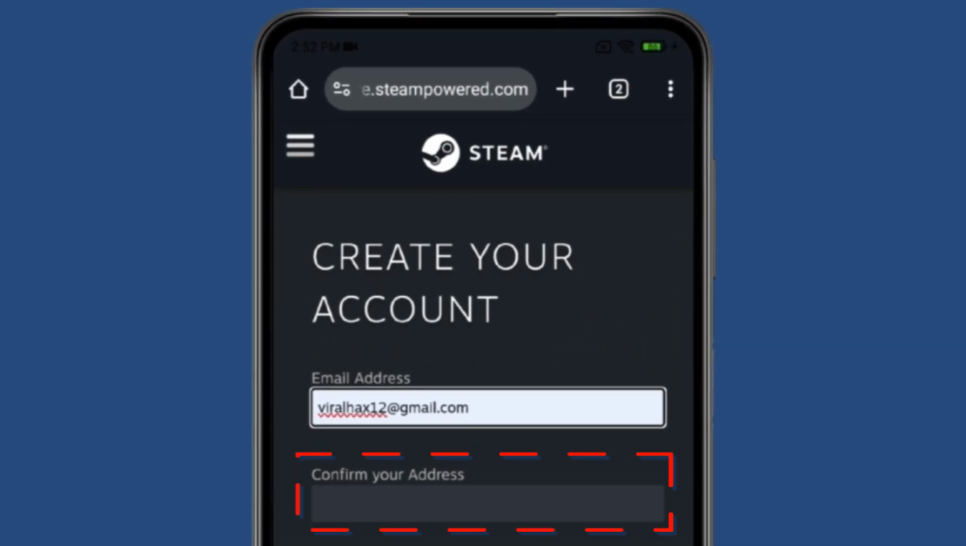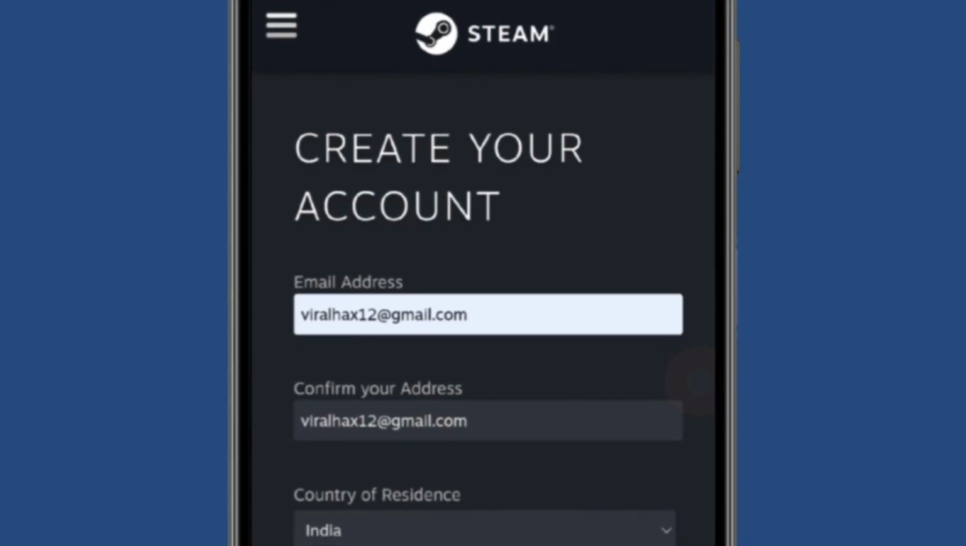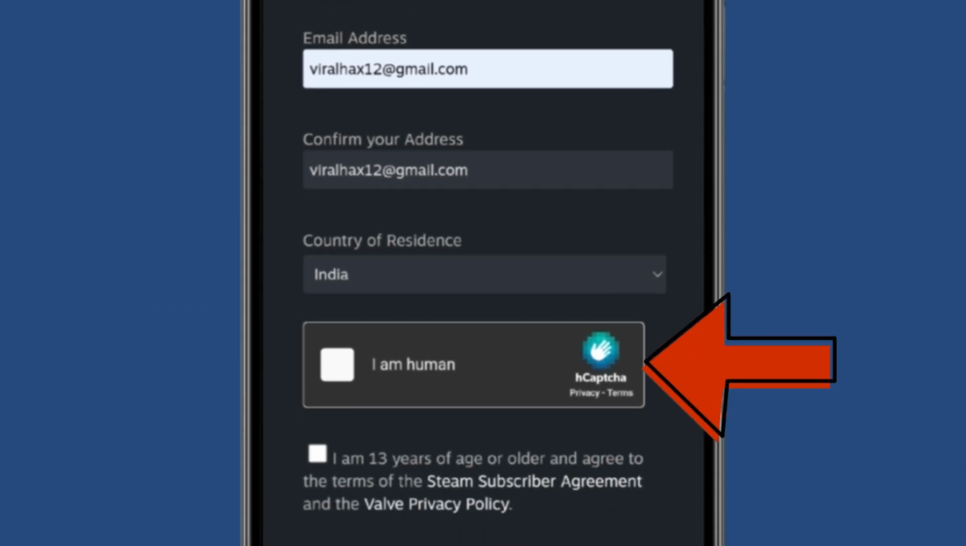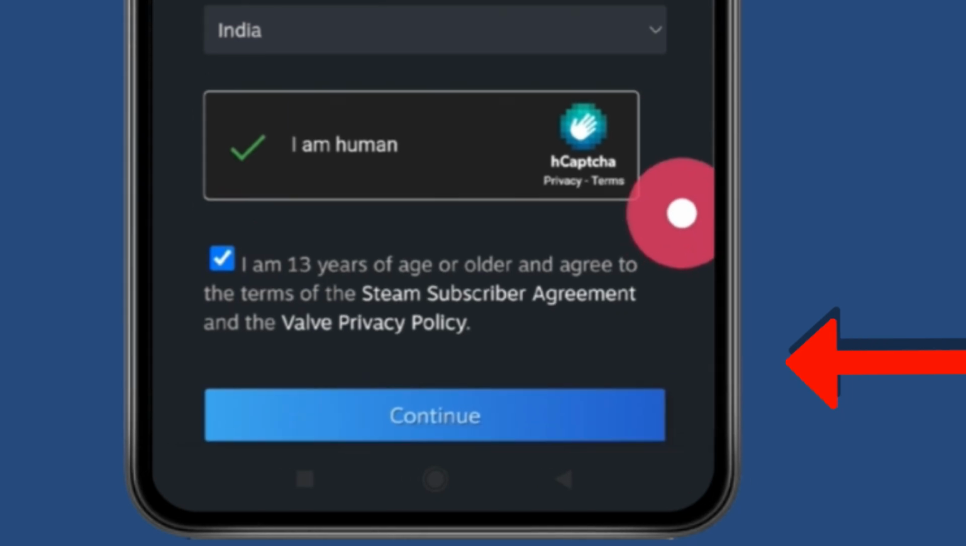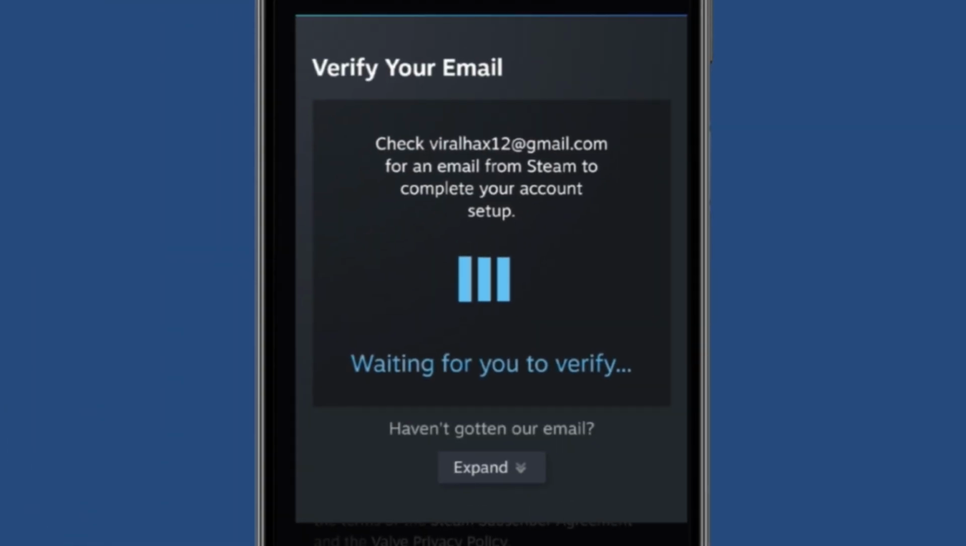Click on confirm your address and again type your email. Now country will automatically select like this. Click on this captcha and then check mark this box. Now click on continue. Now you will receive a mail on your email address.